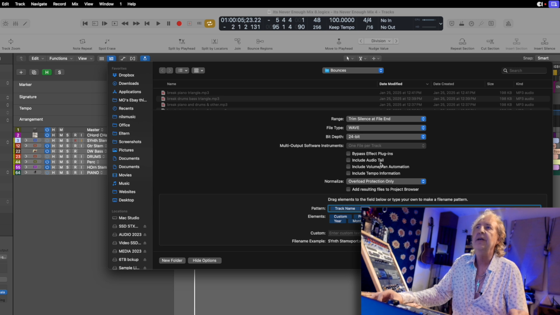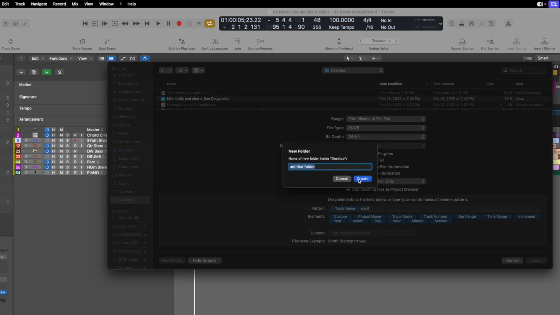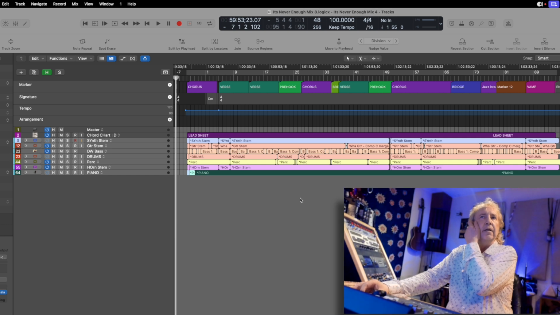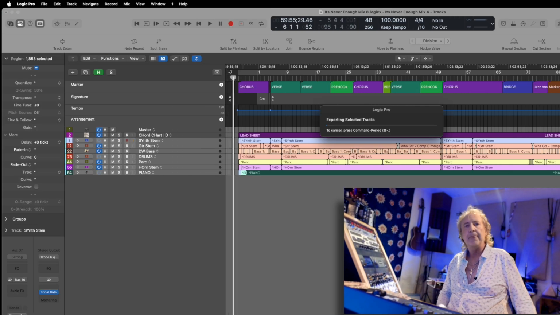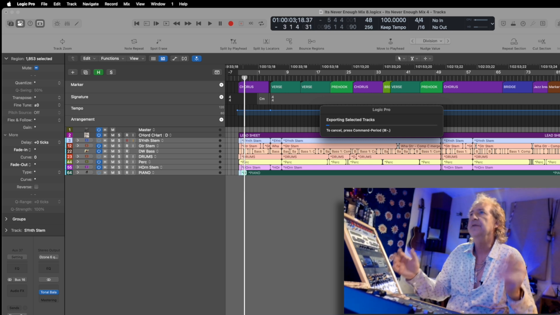We do not want to bypass the effects. We want to include the automation, and yeah, let's add them here and create a new folder. Exports. There you go. And then let Logic go to work. And that's it. It will do all the stems neatly for you, just the way you had it.